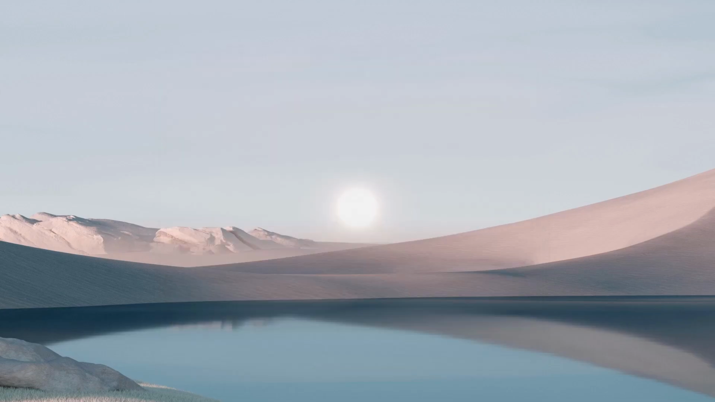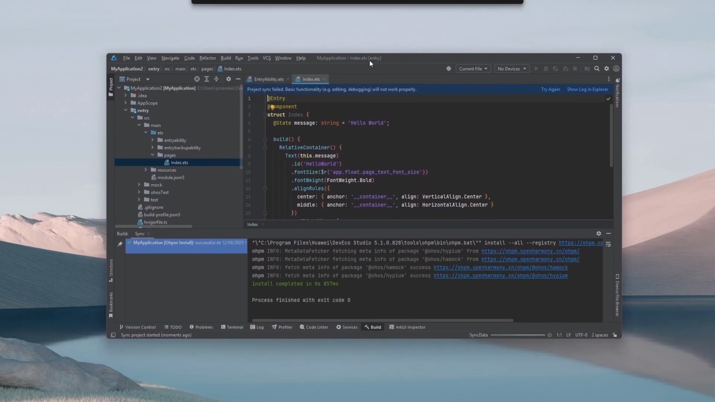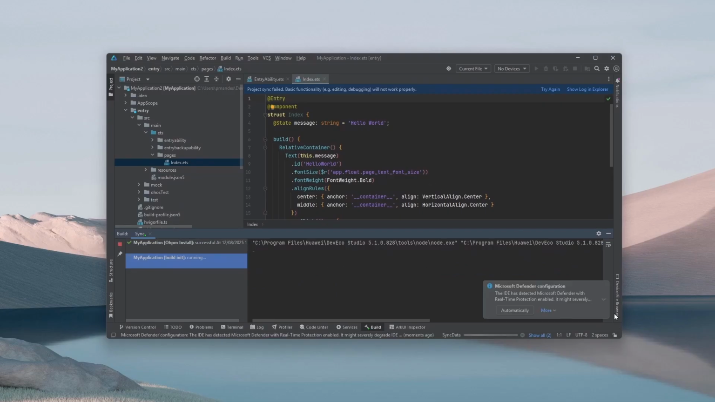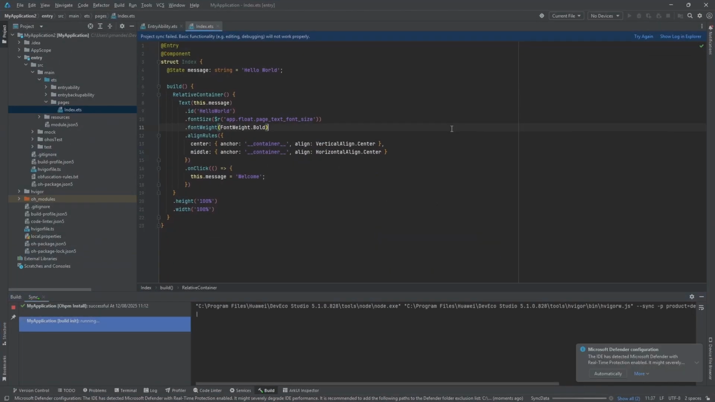A project template will be created with two files that serve as the entry point to the application: Entry Ability and Index, which is the main screen of the application. We will deal with the details later. Now let's try to compile the project.